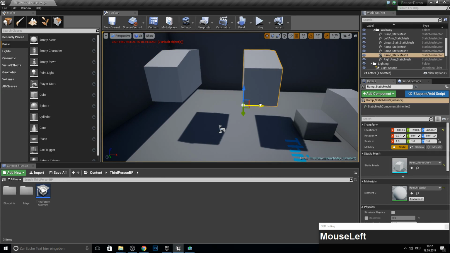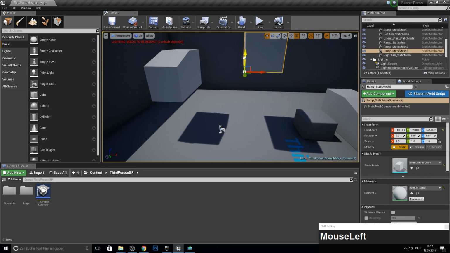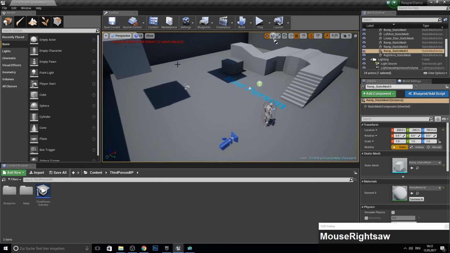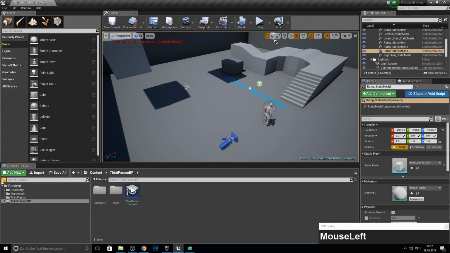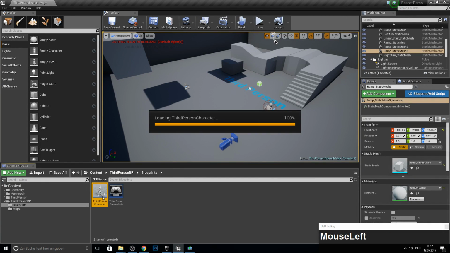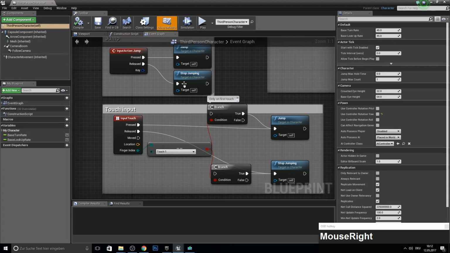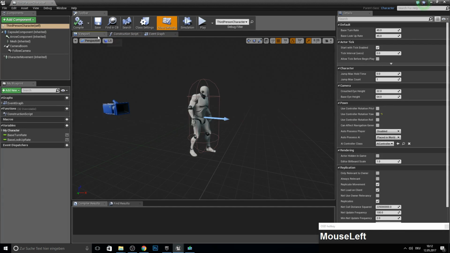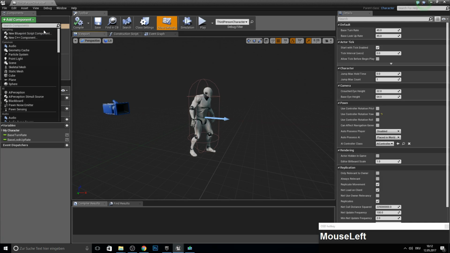And duplicate this one again. Let's bring them up, something like this. Okay. Next, let's do the logic part. Go into your third person character blueprint. And first let's create the new camera.